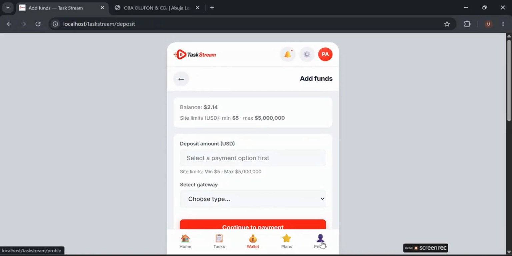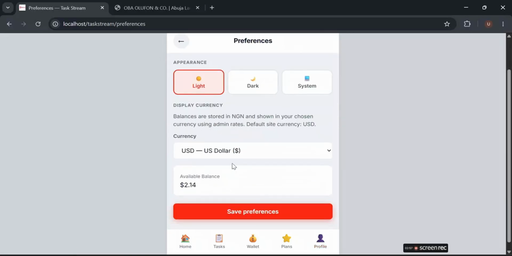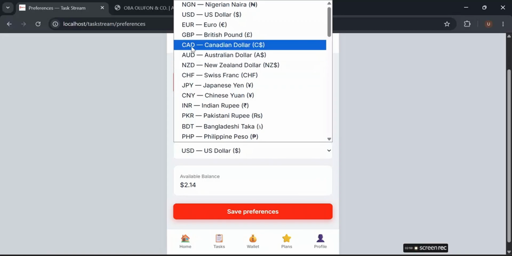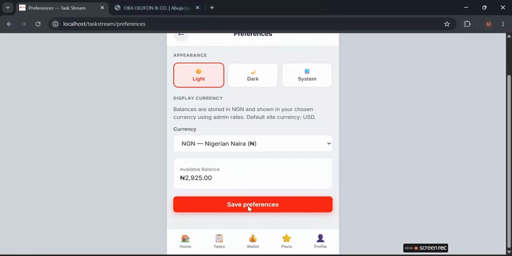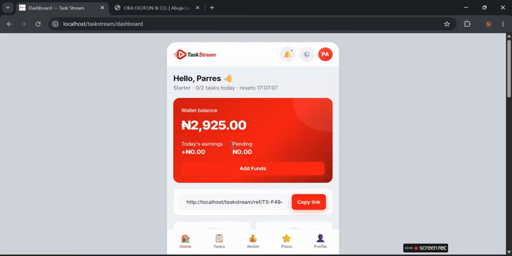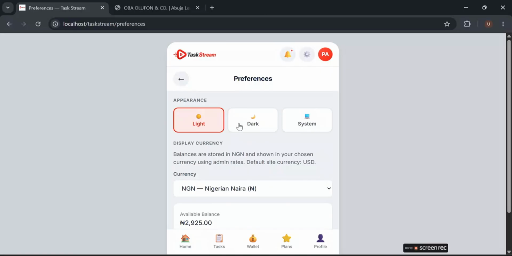Now, the good aspect of this is you can as well change your currency. So whether you're in Africa, in Nigeria, or in any part of the world, you can change your currency, and it's going to reflect your currency. Is that okay? So let's go back to dollars.